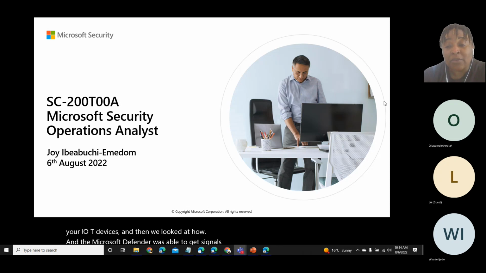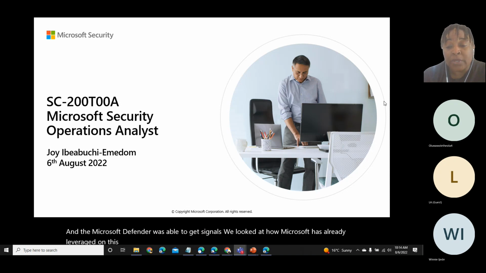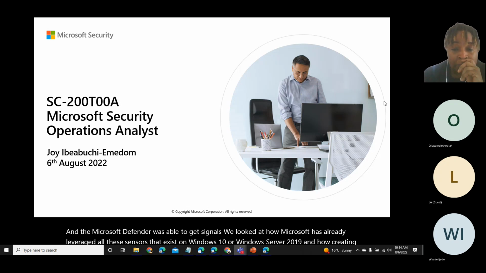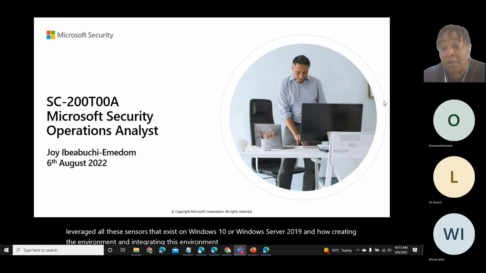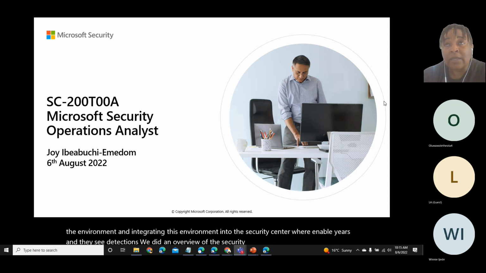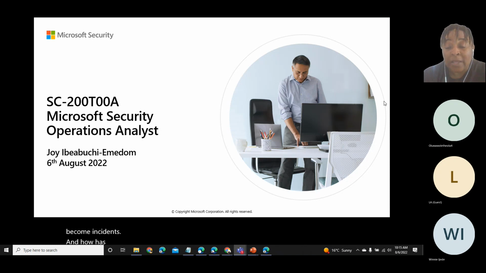We looked at how Microsoft had already leveraged the sensors that exist on Windows 10 or Windows Server 2019, and how creating the environment and integrating it into the security center will enable you as an analyst to see detections. We did an overview of the security.microsoft portal and looked at incidents and alerts, or rather how alerts are aggregated to become incidents, and how as an analyst you can expand those incidents and get a deep dive view into what has happened on an endpoint.